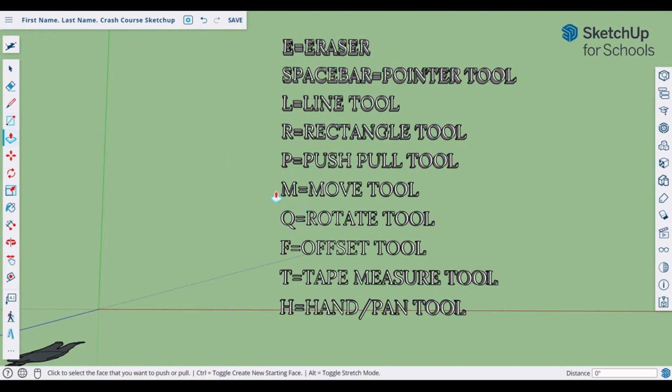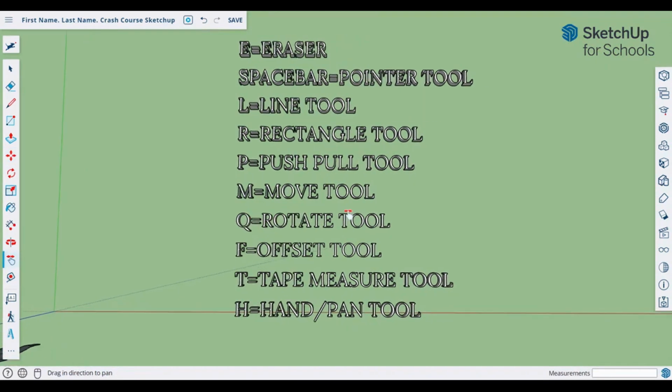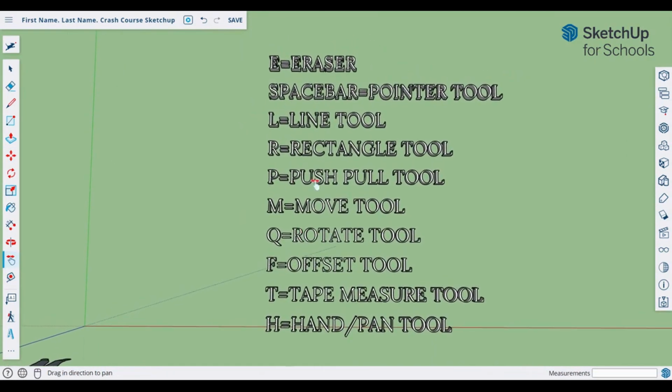If I want to move something, I hit the M button. If I want to rotate something, Q button. If I want to offset something, I hit the F button. If I want to measure something, I hit the T button for tape measure. If I want to pan from left to right, I hit the H button.